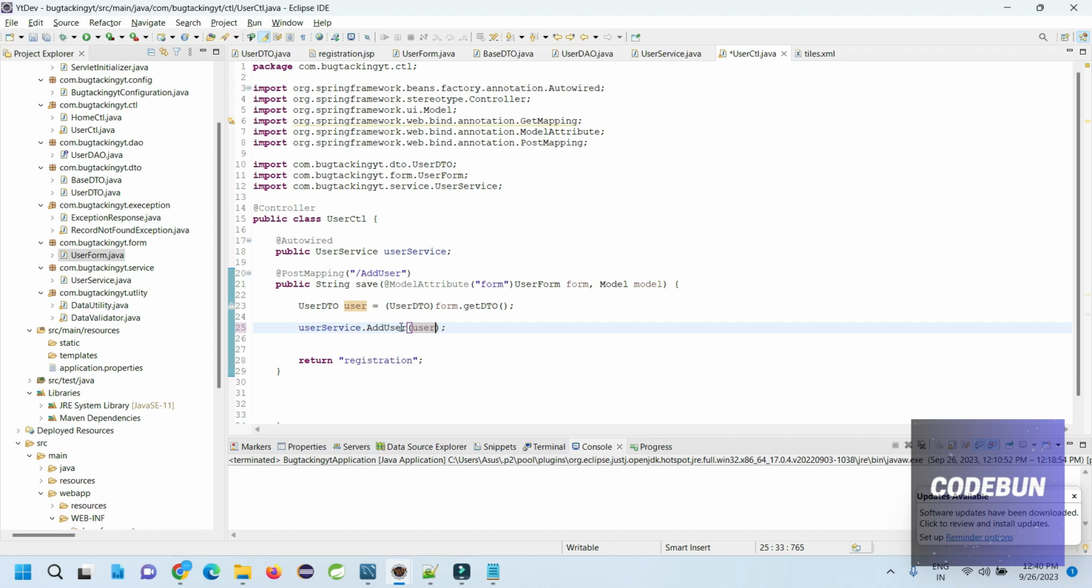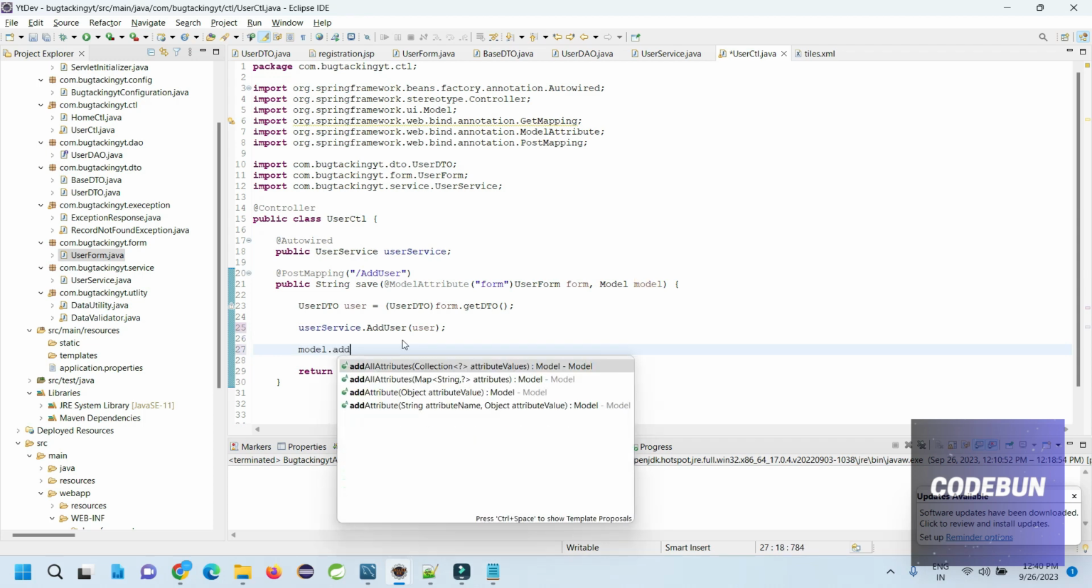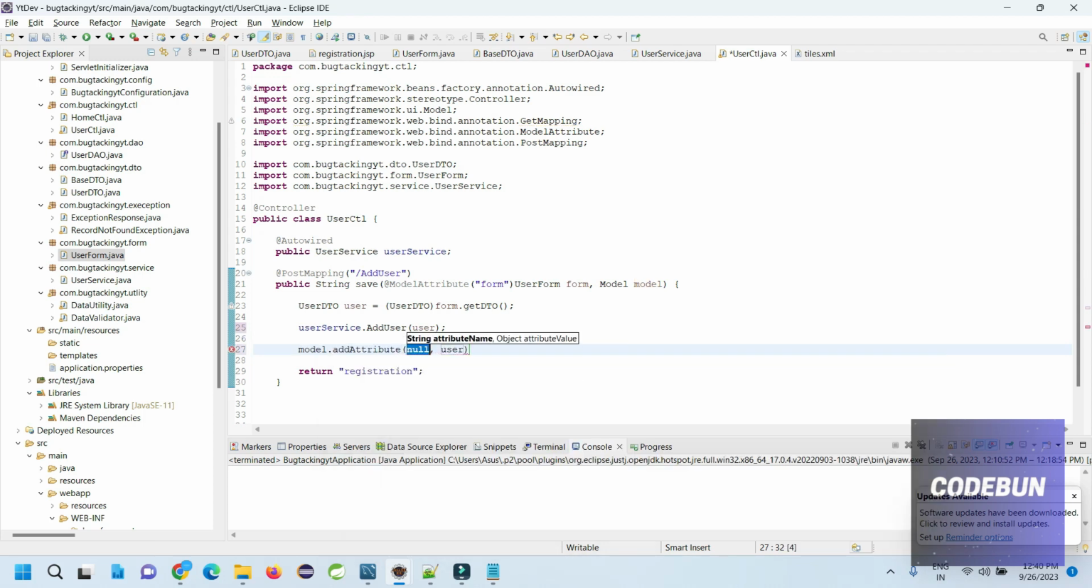And here after this registration, we can send a message to the front end. So model.addAttribute, and I'm going to add a name as success. Currently, I'm not handling error or try catch. I will let you know in a while when we implement this in more detail. So, user is registered successfully. I just set a message.